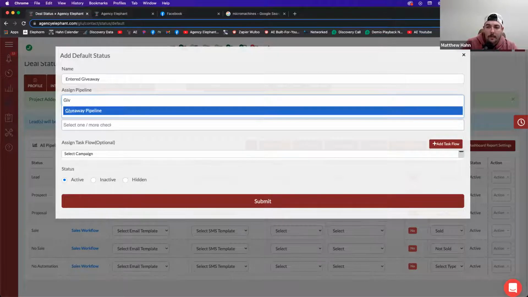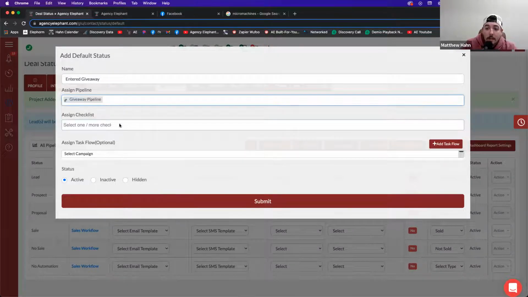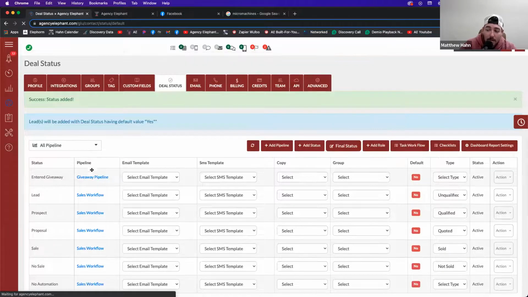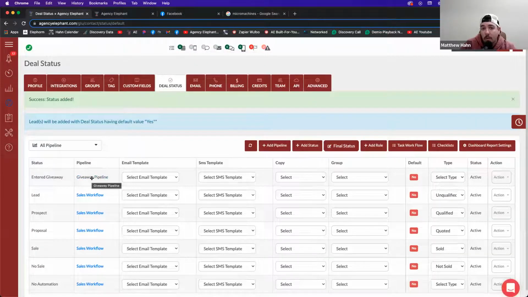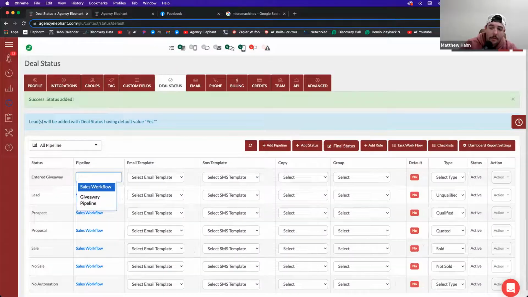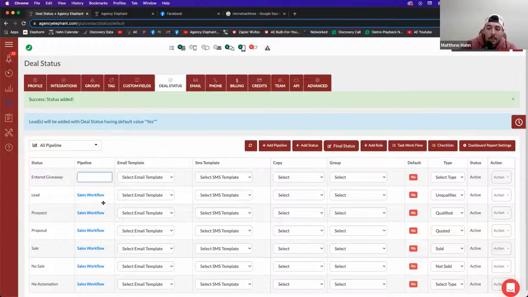I'm taking screenshots. Make sure you pick the pipeline you want to add this status to. If it doesn't have a pipeline, it's not going to show up on your screen. So make sure you click one. If you're like, Matt, I totally forgot to add a pipeline, what the heck do I do? Well, it's pretty straightforward.